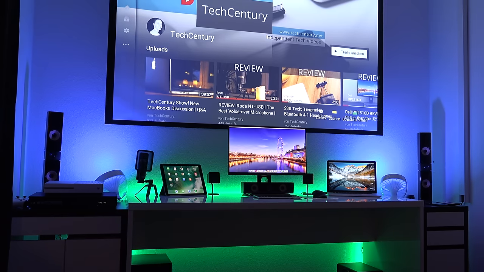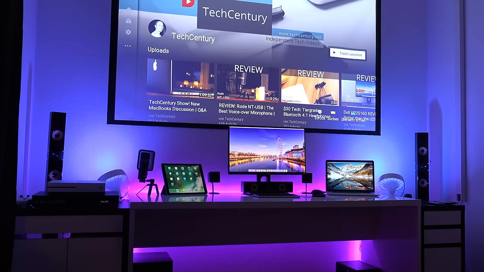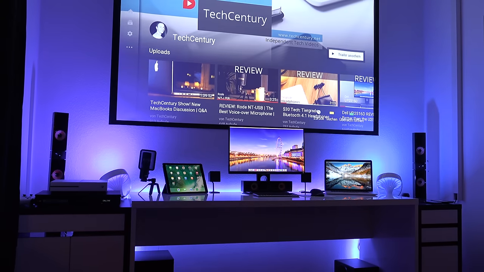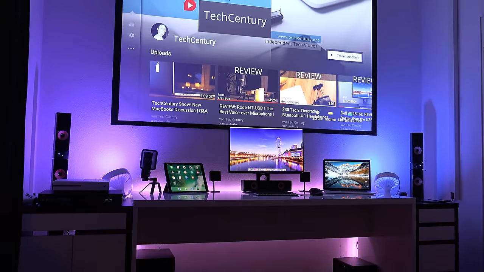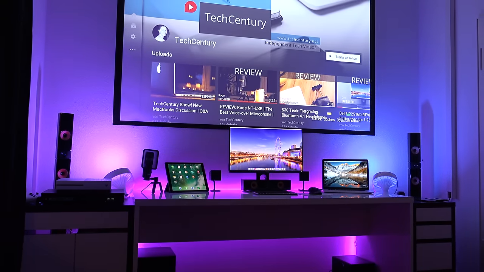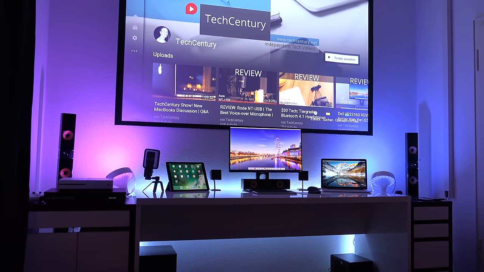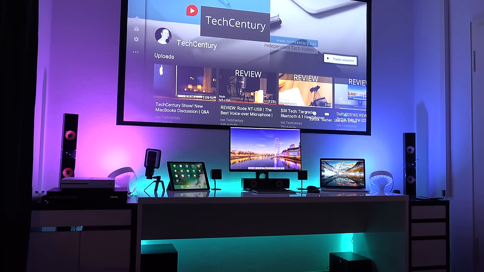Now, what I really love about the setup is that it's just quite minimalistic and that I can really change the mood with these 5 meter LED strips as well as also the Philips Living Colors, which are just absolutely amazing that I can highly recommend. This also wraps up the tour.